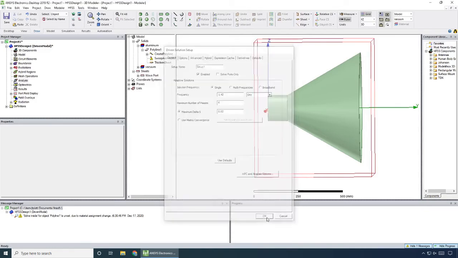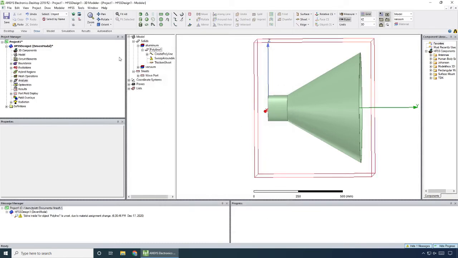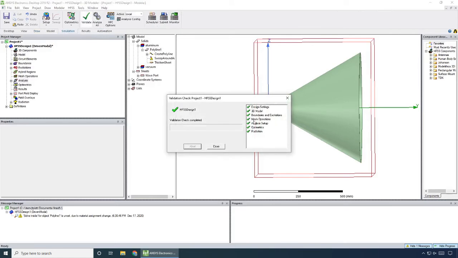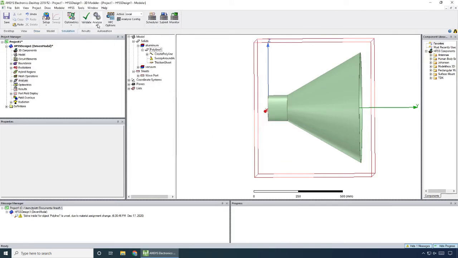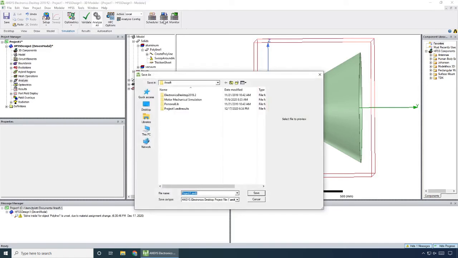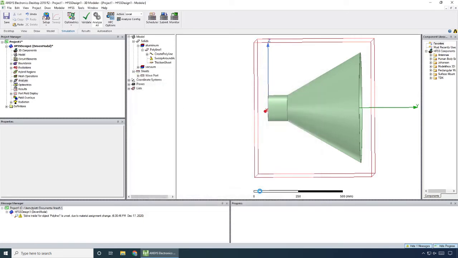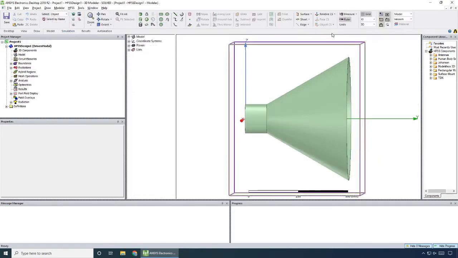Then we will go ahead and hit OK. And now we're good to go ahead and simulate. So we can go into simulation, validate our simulation to make sure that we put in everything we needed, and then we can pick Analyze All. We'll need to save the file to somewhere. I'm just going to pick the desktop, and the default name is fine. All right, and this could take a little bit, so I'll cut back to once the simulation finishes.